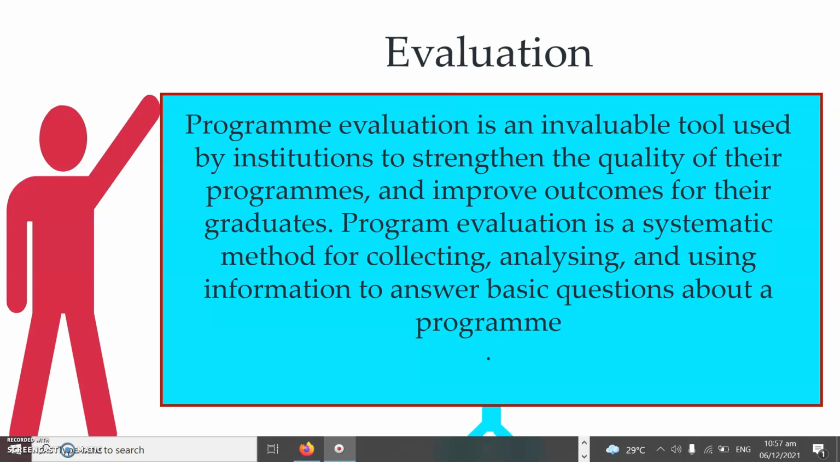So they approached us and asked us to evaluate the program to determine whether it should be revised or done away with altogether. But what exactly is program evaluation? Program evaluation is an invaluable tool used by institutions to strengthen the quality of their programs and improve the outcome for their graduates. Program evaluation is a systematic method of collecting, analyzing, and using information to answer basic questions about a program.